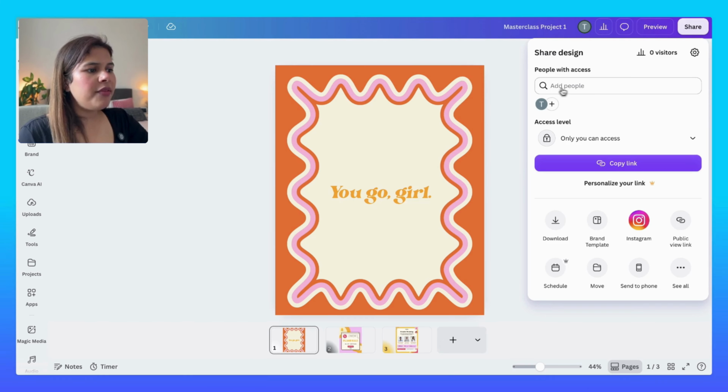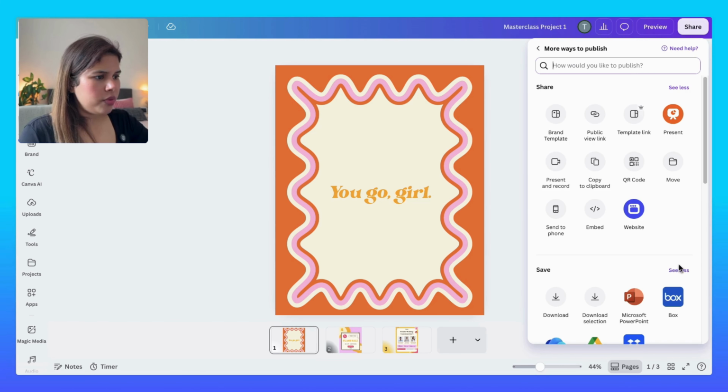So here you have the option to add people to your designs. You can give them access level of editing, comment, or only view. So here, if you have team members, this is where you will add them and give them the access level you want to give them. Then you can create a link and share it with other people. If you want that link to be in particular format, if you have a pro account, you can make that a custom link.